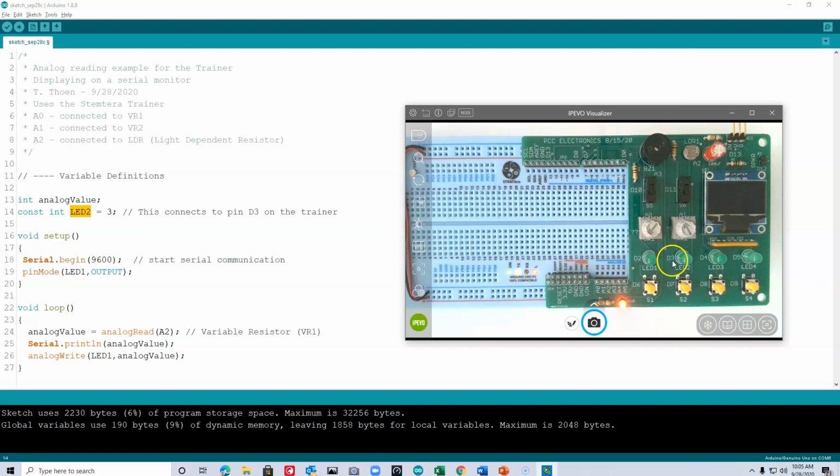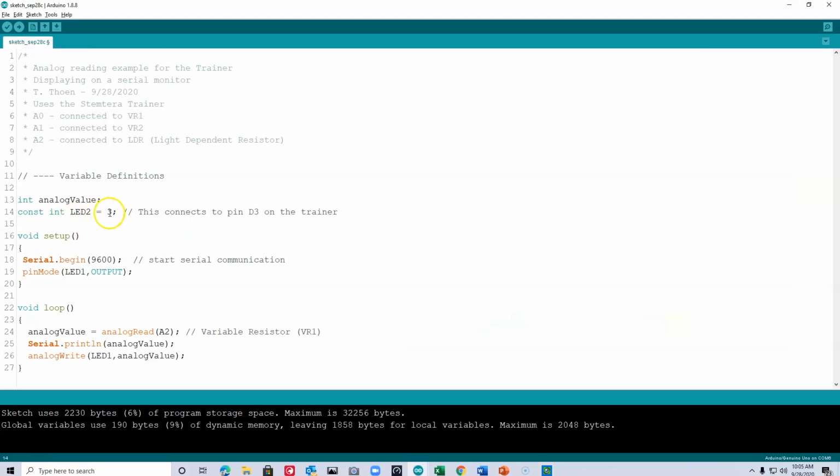Now, the reason I didn't map it to pin 2 is that if you remember, digital inputs 0 and 1 are your TX and RX, and we didn't want to interfere with that. So I'm mapping LED2 to pin 3, and then I'm also including it in pin mode here. We have to still define it as an output even though we're using it as an analog output.